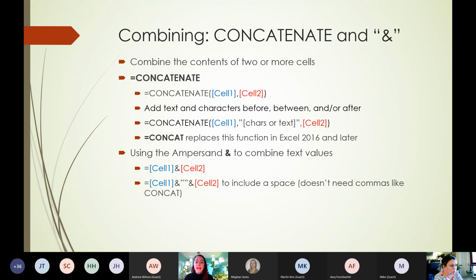And then we have concatenate and ampersand. So there's concat, which is the new one. There's concatenate, which is the old one. And then there's ampersand. Concatenate is a fancy word for saying you're going to combine a text string or numeric string from one column and another column into a new column where the two of those are together. And you can also choose whether or not you put in spaces.